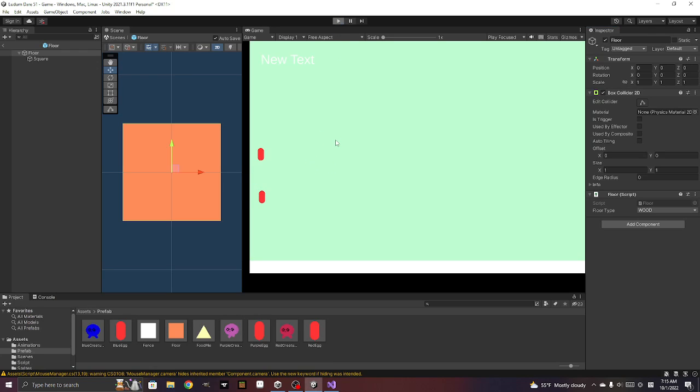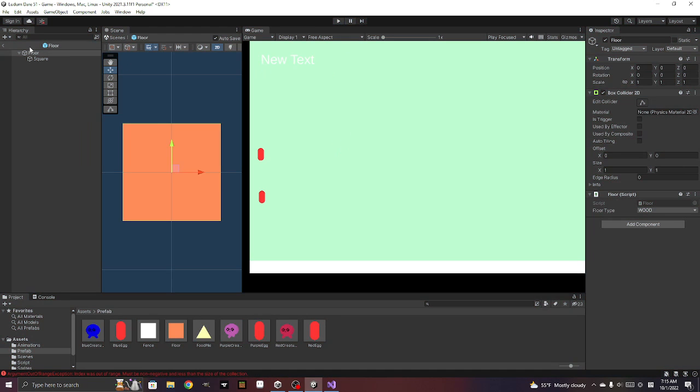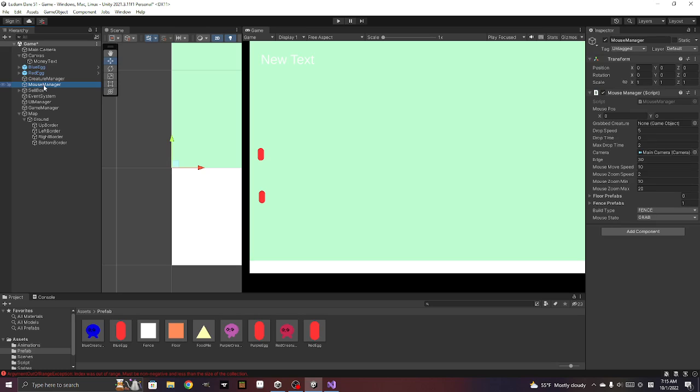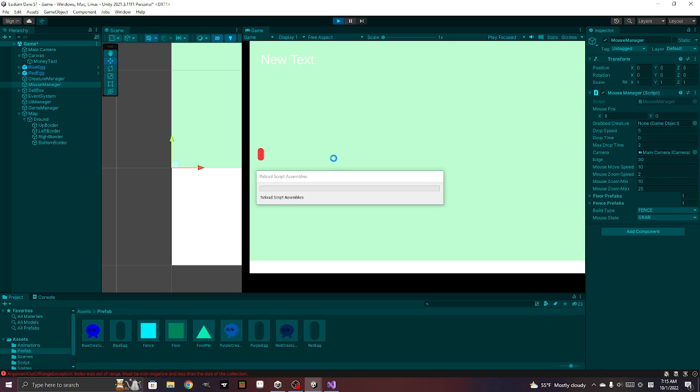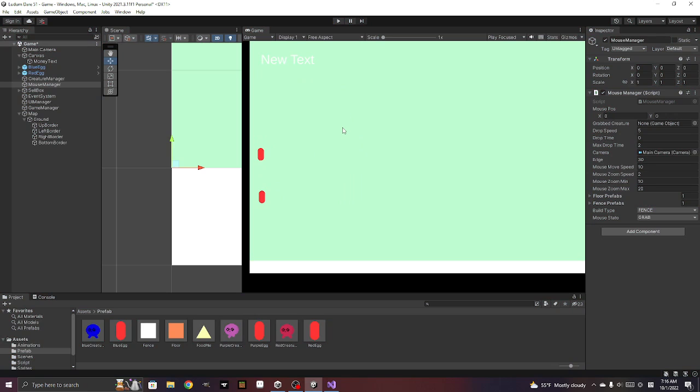Alright, so now if we push 3, okay, we didn't do the prefab. Let's go to the mouse manager and drag the floor into the floor prefabs. 3. There we go. And now if we do the fence, see, we can do around it. Cool. We got fences, we got floors.